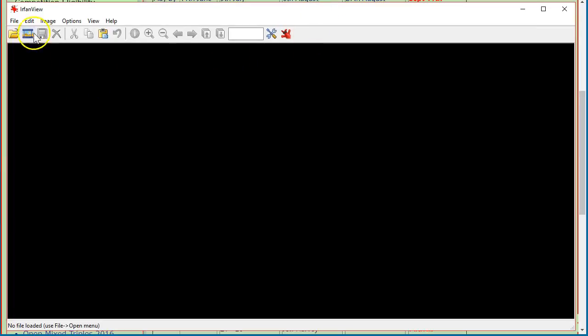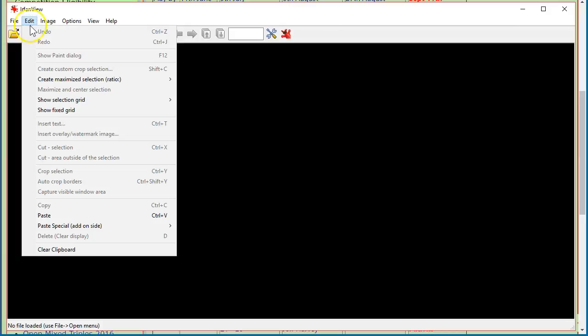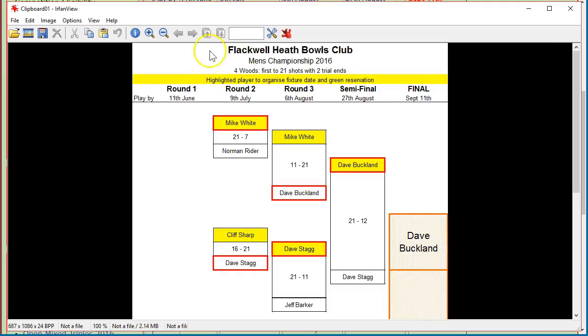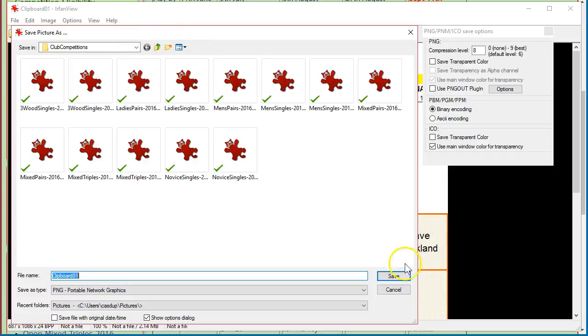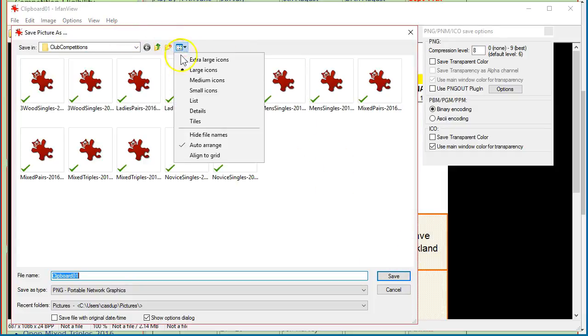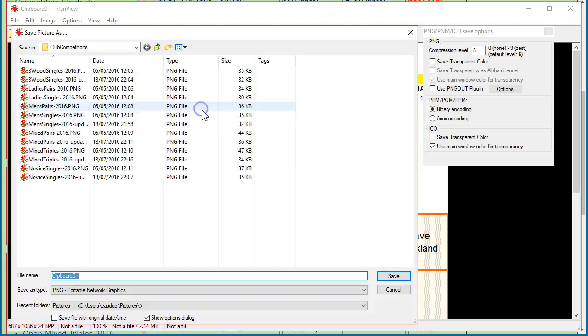All I now need to do is click on Edit and click on Paste, which means it'll paste the image from the clipboard into this application. So I click on Paste. Now that I have the image in my image editor at 100%, I can simply save this file. So if I click on the Save button, and I go to, let me just change this to details.